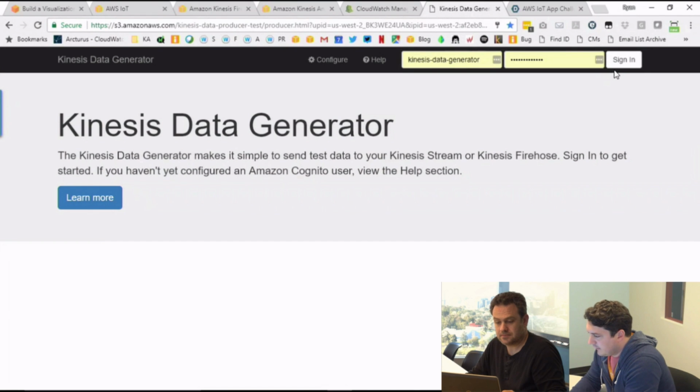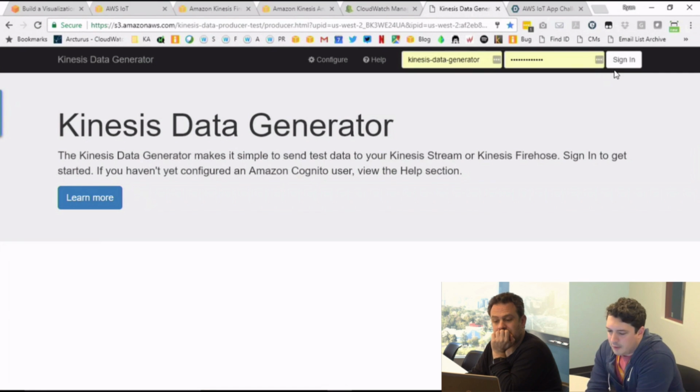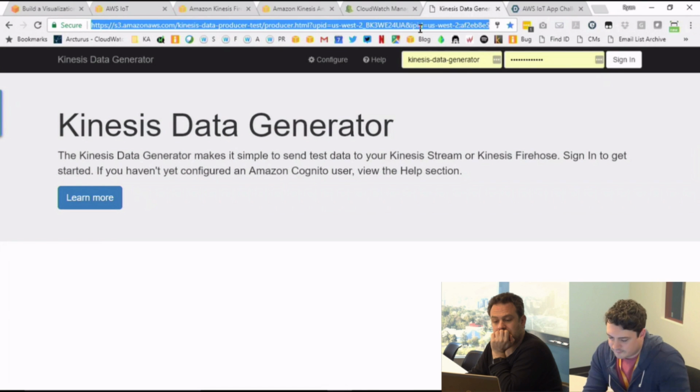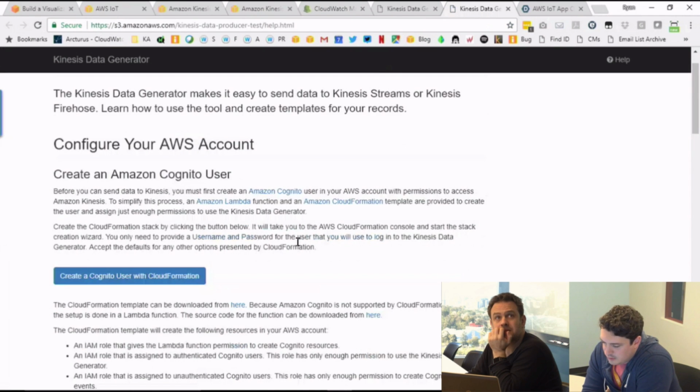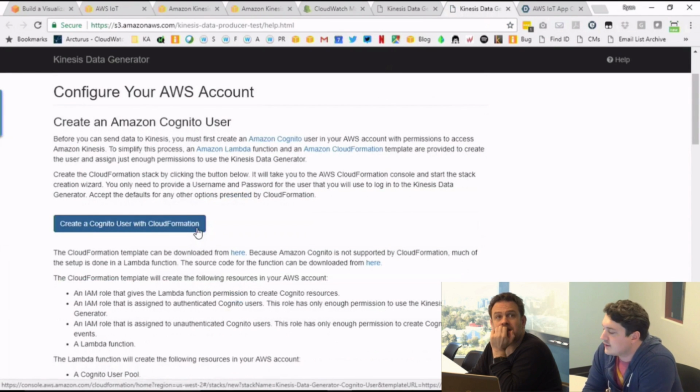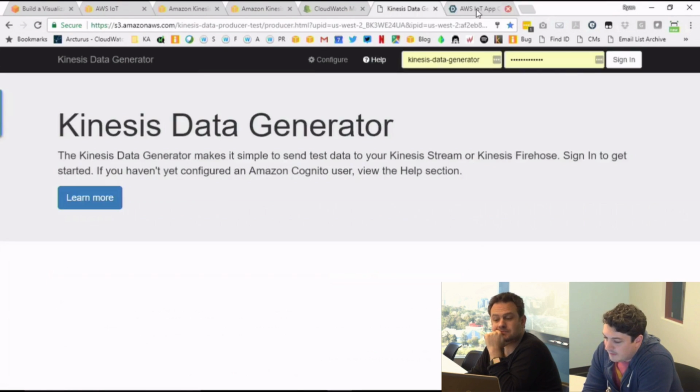So here's the link to the GitHub for the Kinesis data generator. And when you first visit the URL, you'd actually just go straight to the URL. What you'll do is you'll go to help, and you'll click on this, and it'll give you a custom link for your own generator. And all this is a simple website driven off of Amazon S3. This again uses CloudFormation, which we're huge fans of here.